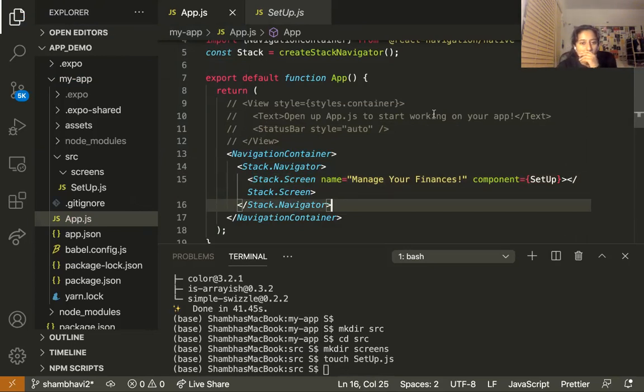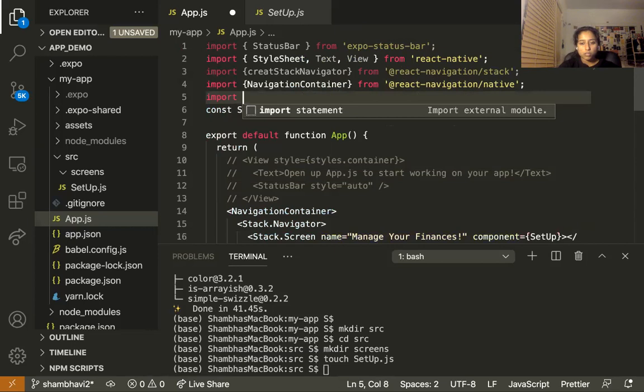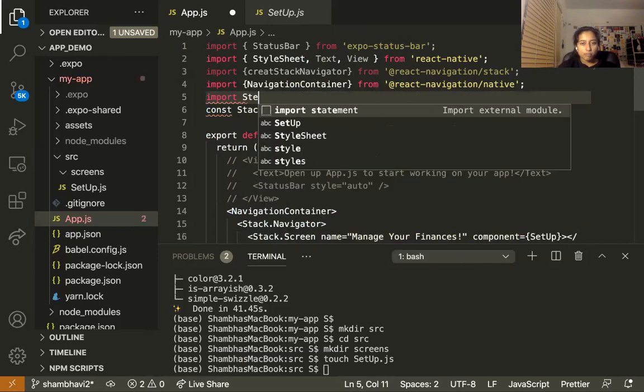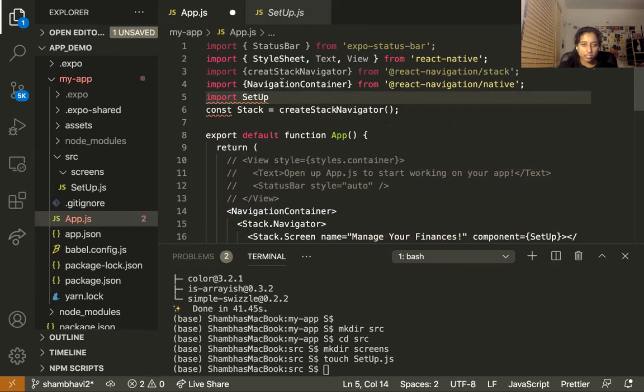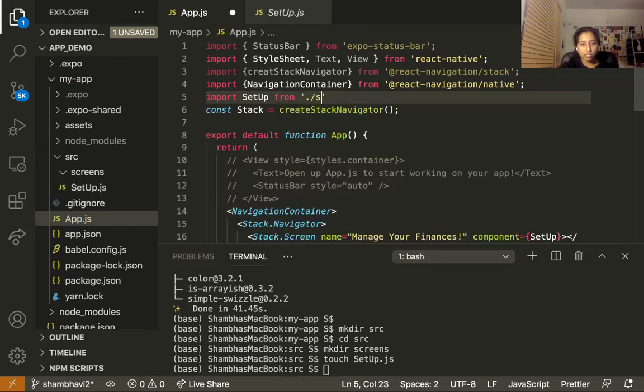And then I need to make sure to import the file as well so that the stack.screen knows where to get setup from. So I'm going to say import setup, which is a component, just like these are all components, like navigation container is a React file. It's a React component, but it's in the React code, like whatever the developers created, obviously, right? So this is how we were importing that component. Now we're importing our own setup component from our folder. So we need to put the path to the folder. So that's going to be this.